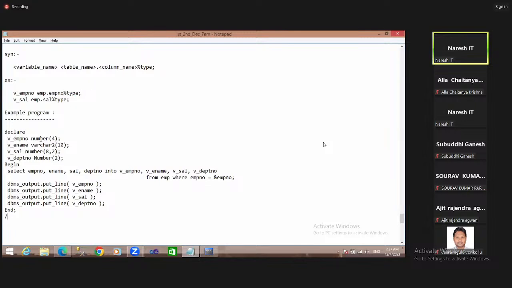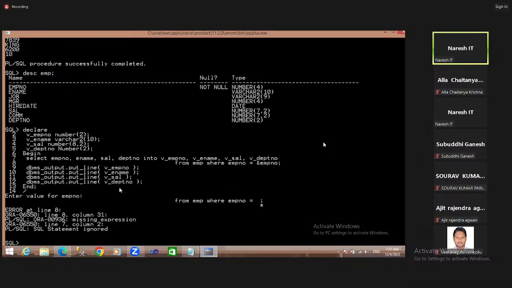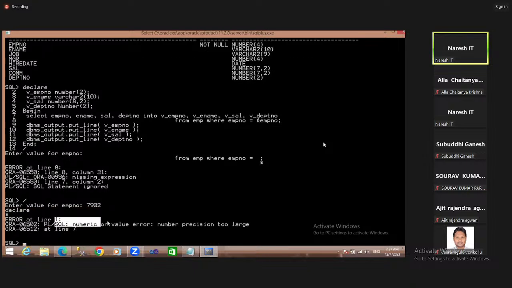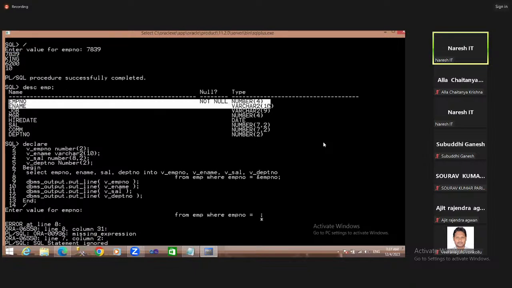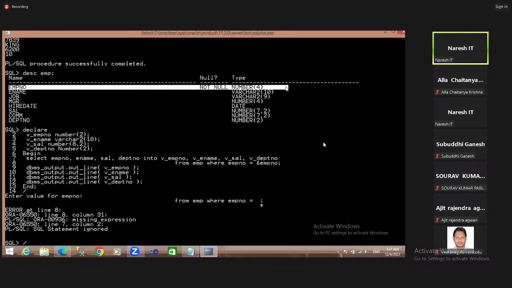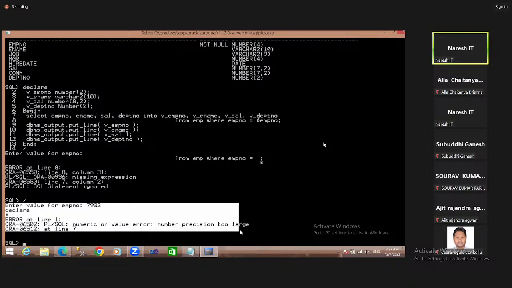Right, guys. Previously I declared number of 2 and we got an error with 7902. Because I declared number of 2, whereas in the database table, employee number is number of 4. But here inside the program I declared number of 2, so we got this type of error.